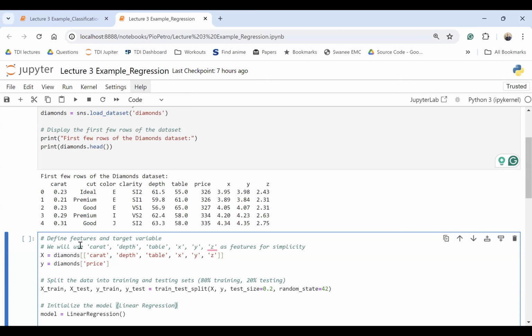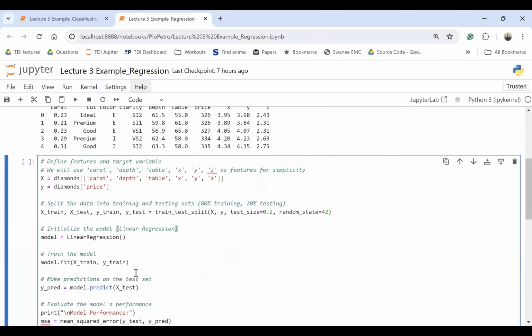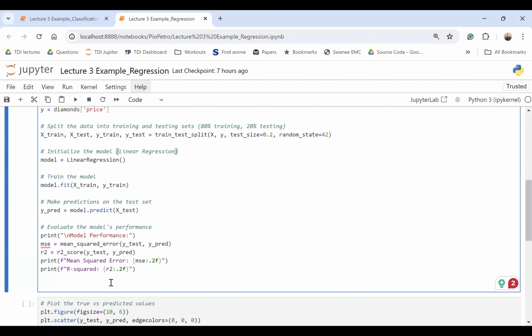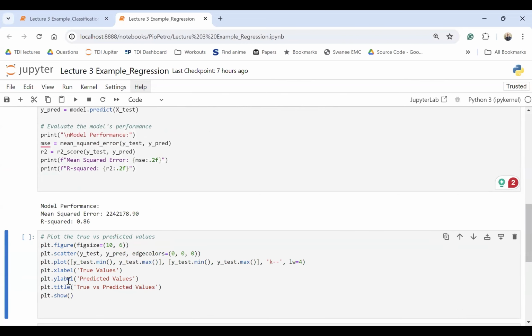Here again, taking x, y, splitting them, using linear regression, which is the simplest regression model. I'm fitting the model. I'm predicting with the model. Again, I'm doing the R2 score to show how the model is doing. I don't think this model is as good. Yes, it is only 86%, again with relatively high mean square error, but 0.86 R squared is not too bad.